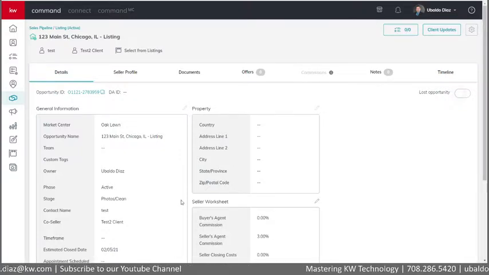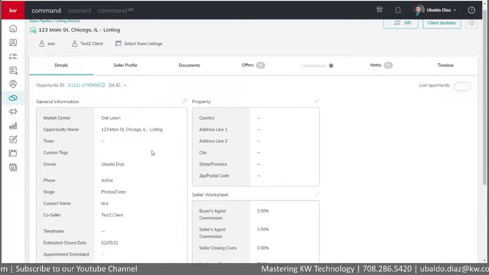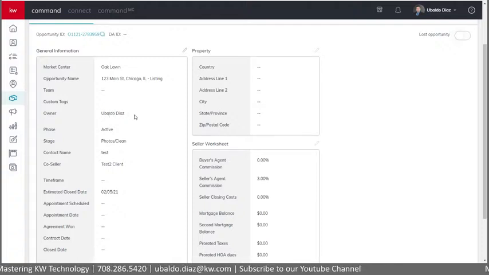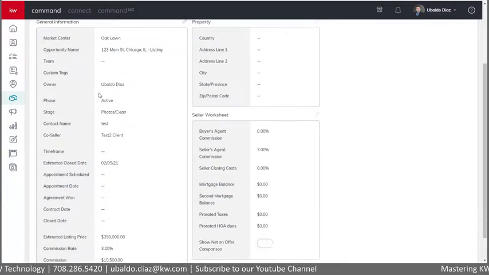Okay. At this point, this is all I have for the opportunity, right? The market center. Now, this is already a created opportunity, so I won't be able to change the market center anymore. I also will not be able to change the owner anymore. The rest of the stuff I could change. Like if I actually wanted to fill all this information in.